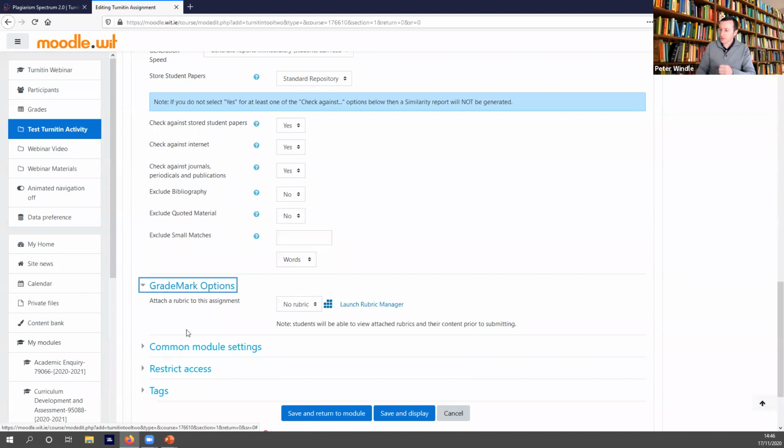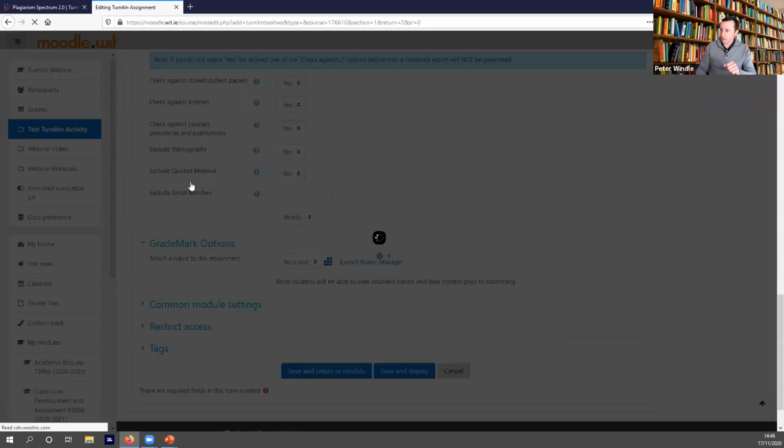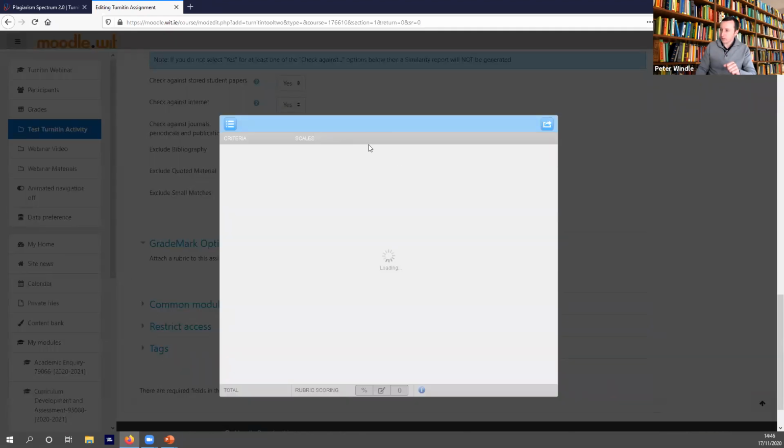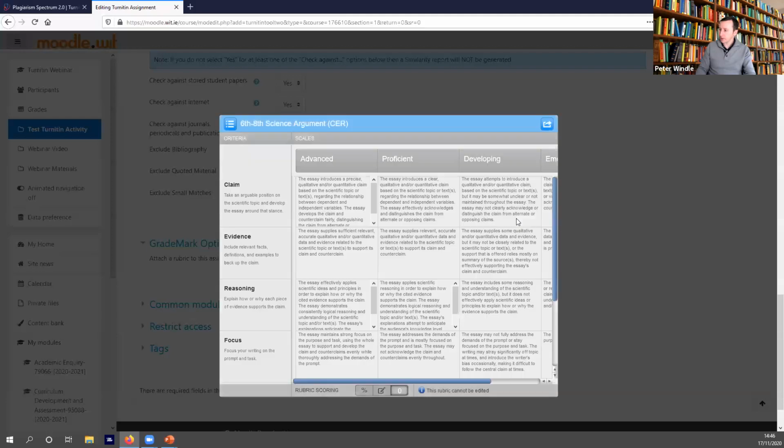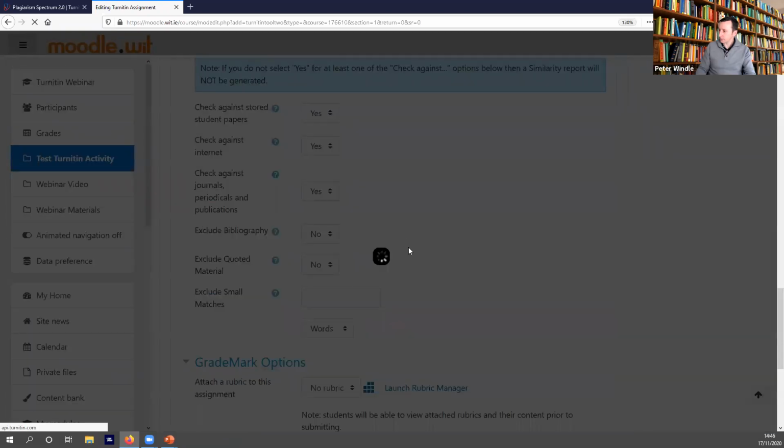So the grade mark options: Turnitin provides an incredibly powerful rubric tool. And there's a lot of different rubrics you can use in that, and you can make your own rubrics as well. So if I launch the rubric manager, it brings up this screen here. So if I increase the size of the text slightly, there we go.